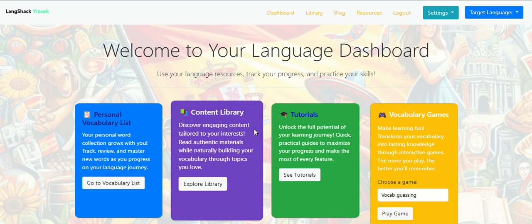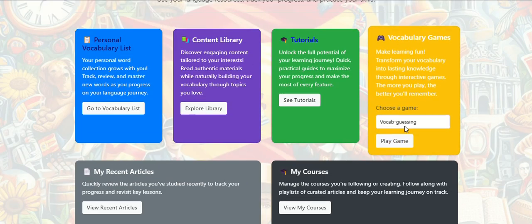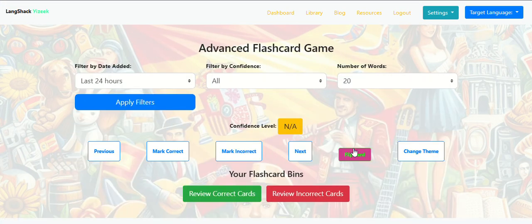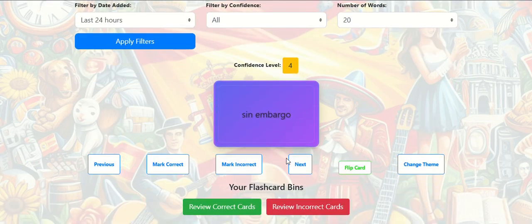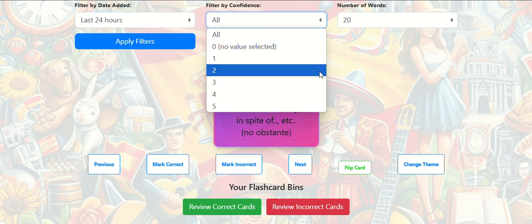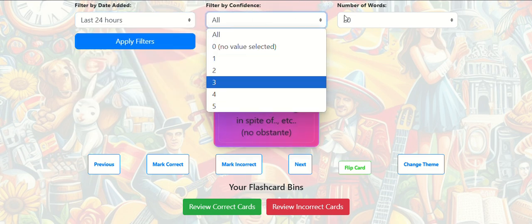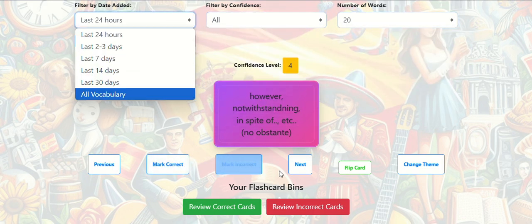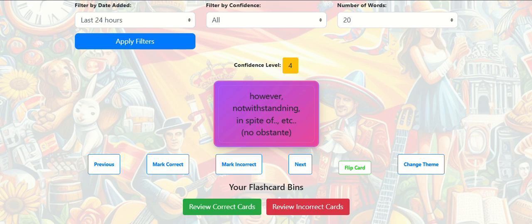And what I generally will do in here, though, is I go and I play games. That's what I do. So, scene, embargo, that's the word I had. However, and then I can go through. You can set your sessions. So you can set by the words you know, by how well you know the words, by how many words, by when they were added. You can combine different filters if you'd like.